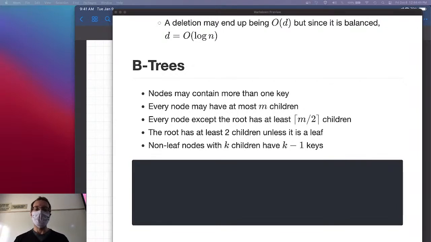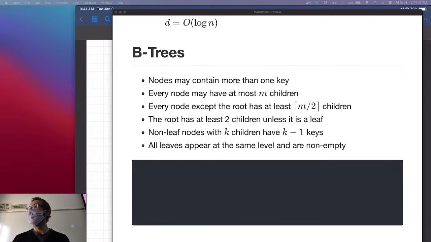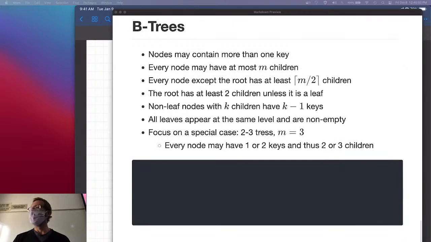Another condition is that all leaves have to appear at the same level, and they cannot be empty. All leaves are non-empty. Okay? By implication, all internal nodes are not going to be empty either. We're going to focus on a special case here, the 2-3 trees, where m is equal to 3.